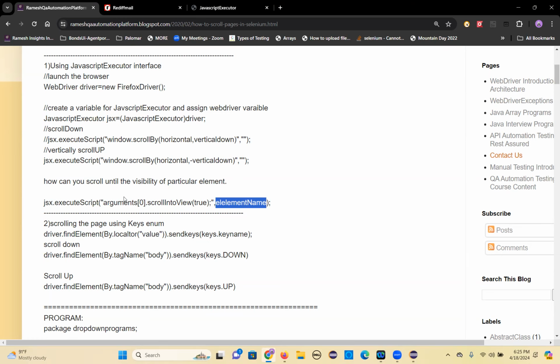By practicing you can remember these codes. This is all JavaScript code. It's not Java. Java is different. JavaScript is different. Both are different programming languages, and both are famous languages. Arguments of 0 dot scroll into view true, that's the entire JavaScript code. And you want to scroll for which element? You identify the element, and that element reference variable you can pass here. This is the one way.